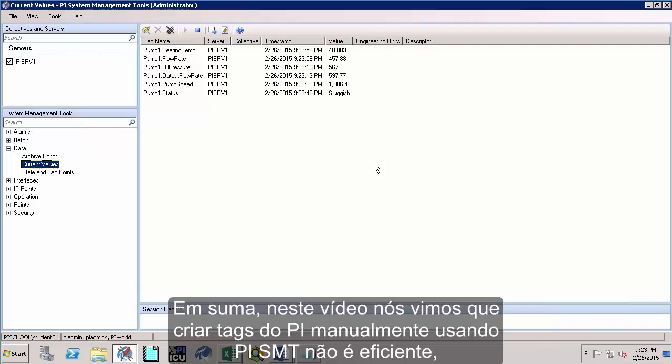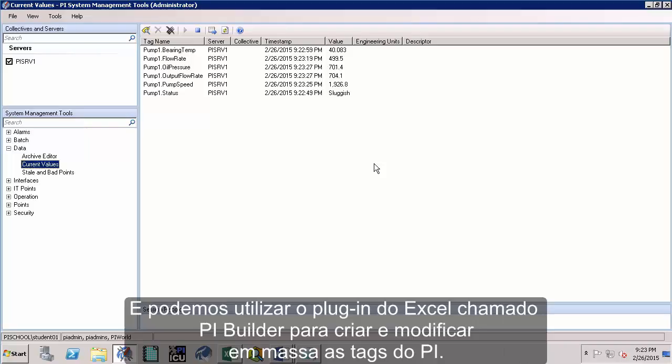So in summary, in this video, we realized that creating the PI tags manually using the PI System Management Tool is not an efficient way, and we can utilize the Excel plugin called PI Builder to create and modify PI tags in bulk.